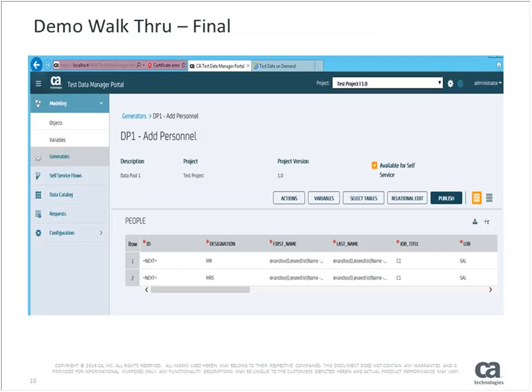So I can see the window's a lot cleaner. There's the variables button, as you're going through your data generator, creating your rules.